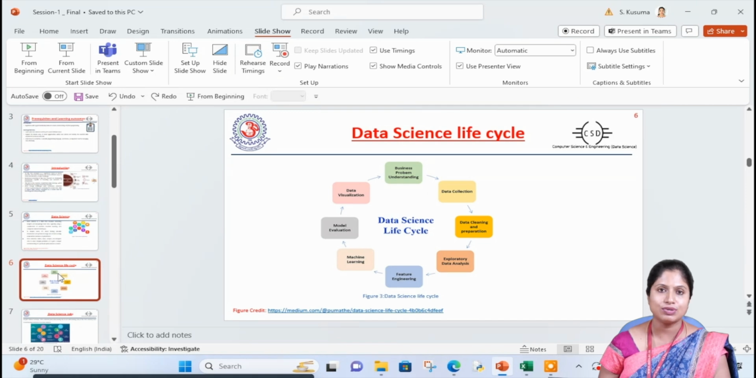we use the data to train the model by using a machine learning or deep learning algorithm. Then we do the model evaluation. Finally, we do the data visualization. So these are the important steps involved in the data science life cycle.